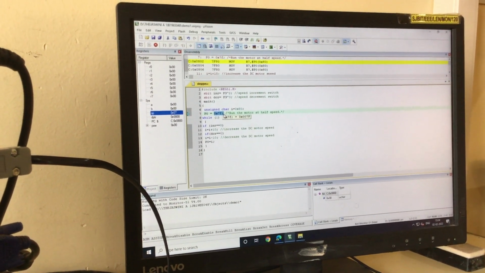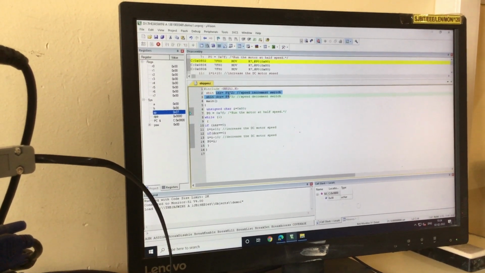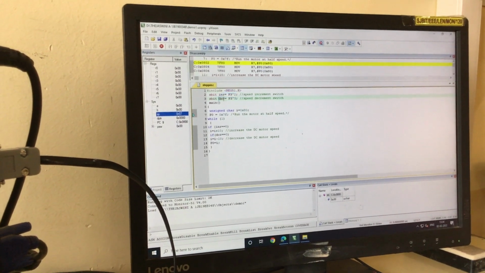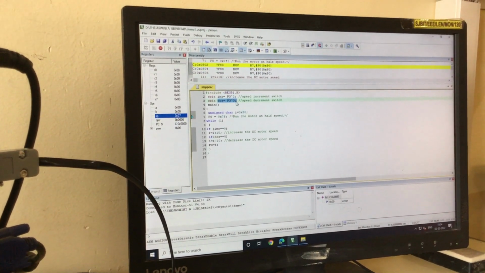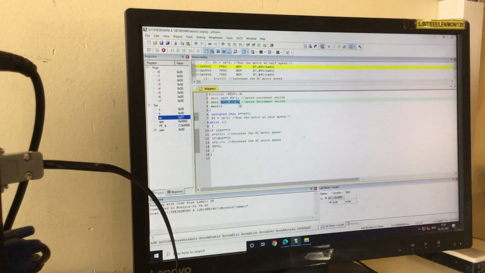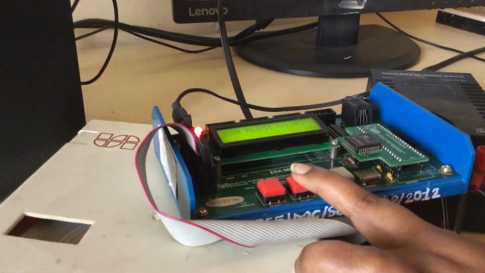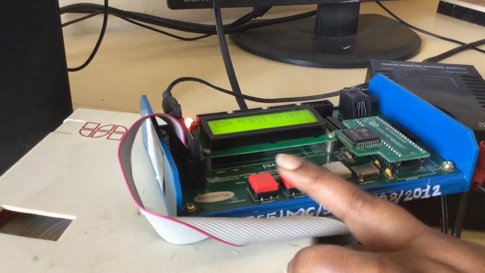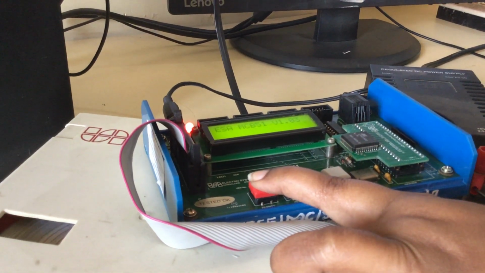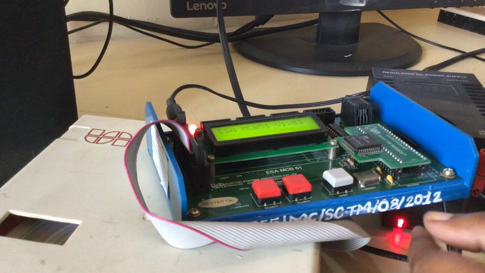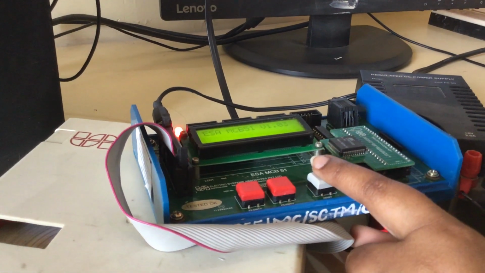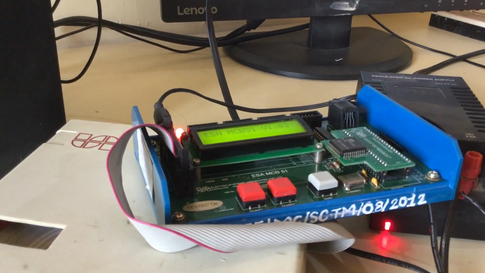Then I will use 2 pins as defined here, 3.2 for increase, 3.3 for decrease. So you can see the speed of the motor is decreasing and the speed of the motor is increasing. As I press it, it is slowly increasing and it is slowly decreasing. Once again, if I press reset, it comes back to the maximum speed.